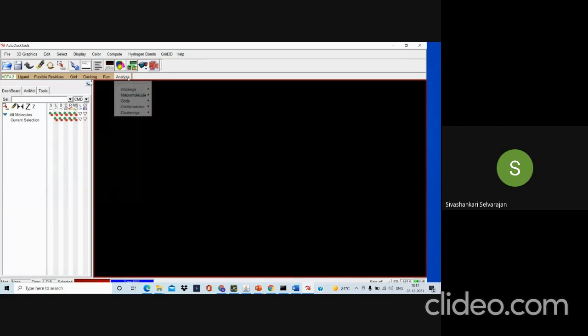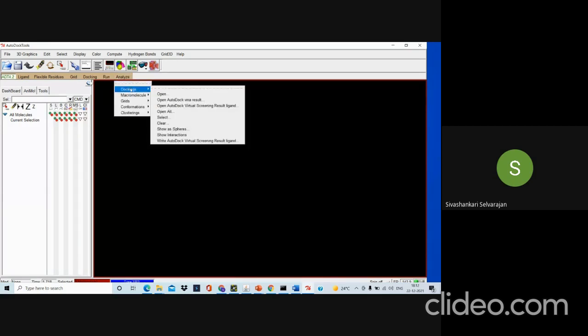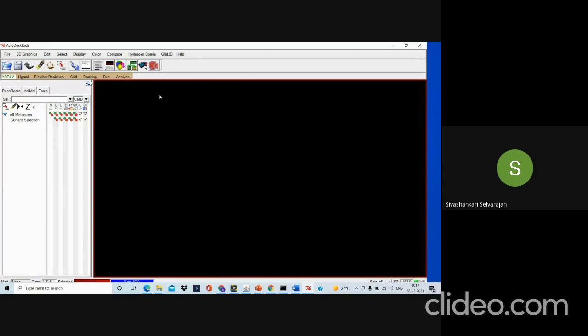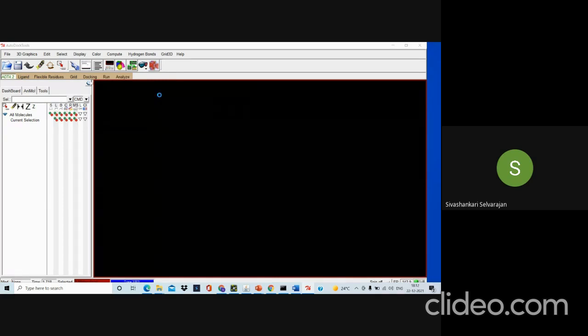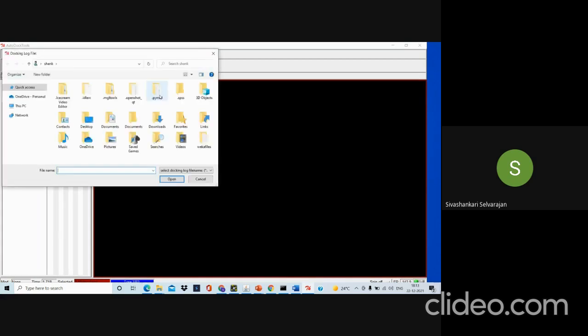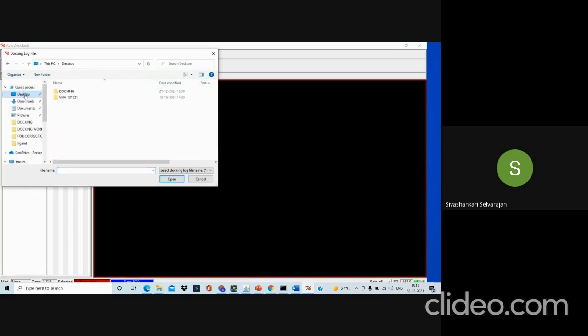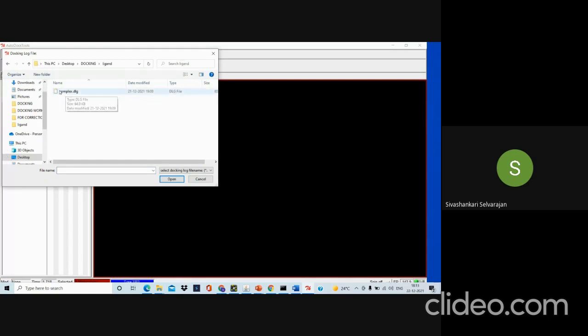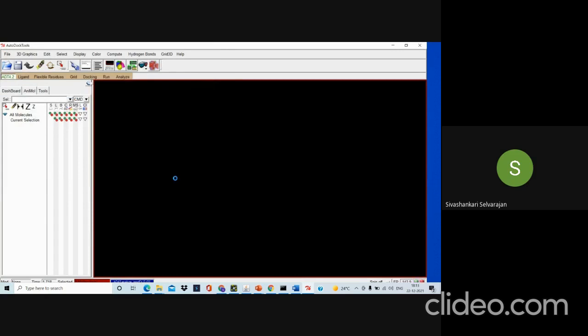Just click analyze, and then in dockings, we will use open. We are going to open the DLG file. I'll repeat once again: DLG is the docking log file that was generated as a result of running the AutoDock command. That file we will be opening. It is on the desktop. I have saved it in the docking folder, ligand folder, complex.dlg. Once you click open, the DLG file alone will be available. So just click complex.dlg and then open.